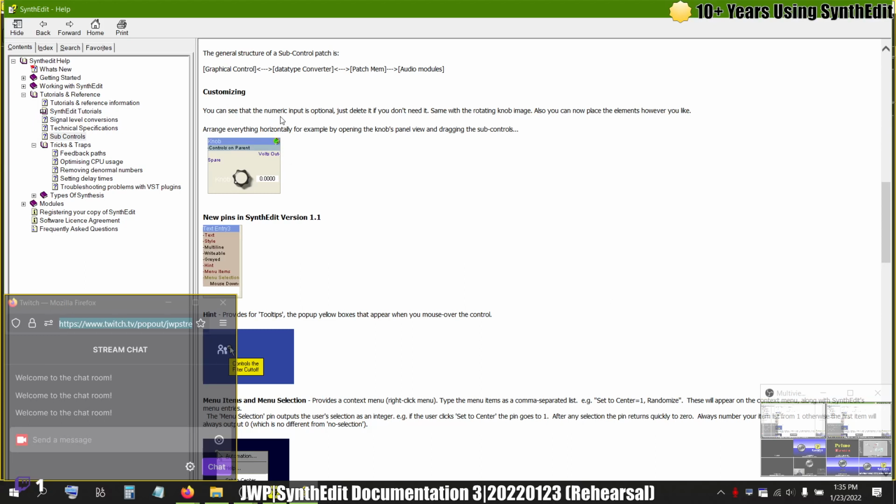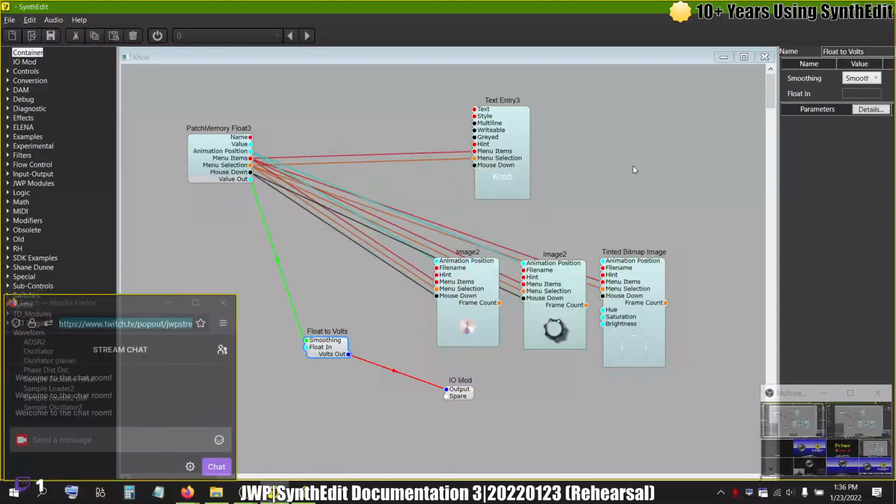Okay, customizing. You can see that the numeric input is optional. Just delete it if you don't need it. Same with the rotating knob image. You can now place elements however you like. Arrange everything horizontally, for example, or by opening the knob's panel view and dragging the subcontrols. Okay, so this is kind of the next step of subcontrols.